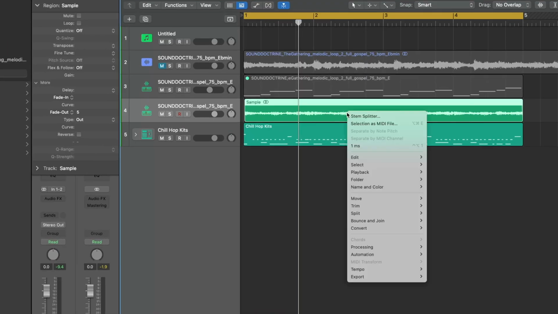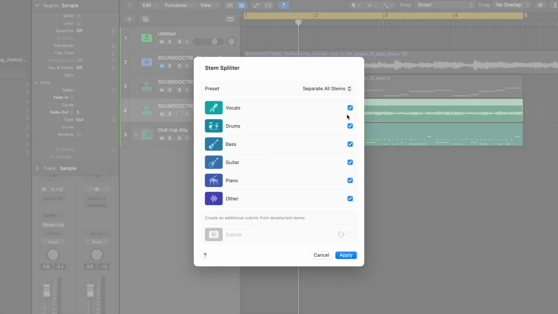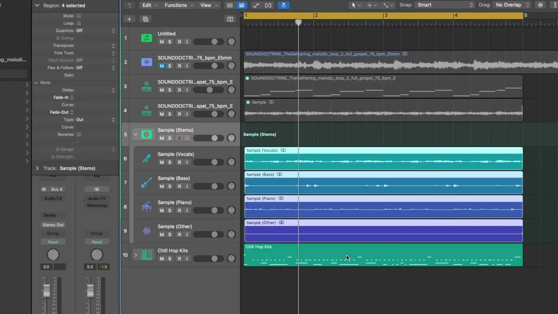Now the next thing I'm gonna do to this for phase two is I'm gonna get the stems. So we can actually right click on this and do stem splitter. So we're gonna do vocals. It doesn't have any drums, so we don't need that. No guitar. There is some piano in there. I don't know about other, but we can leave it. And then it has some bass. So we're gonna hit apply. And just that quickly, we have the stems.